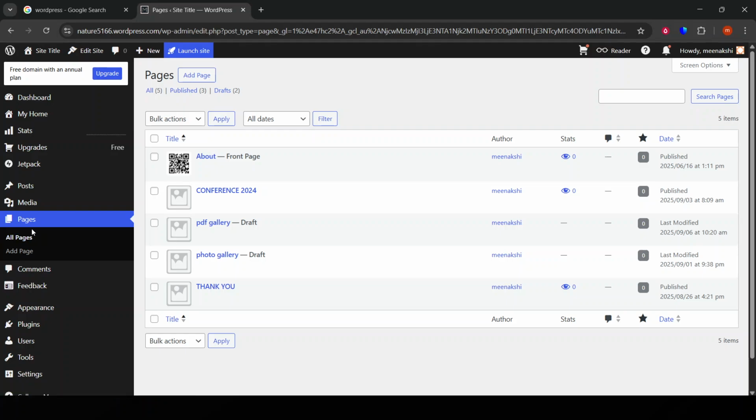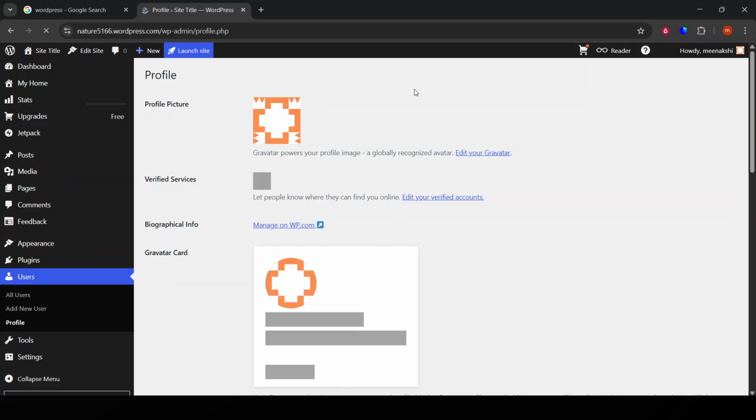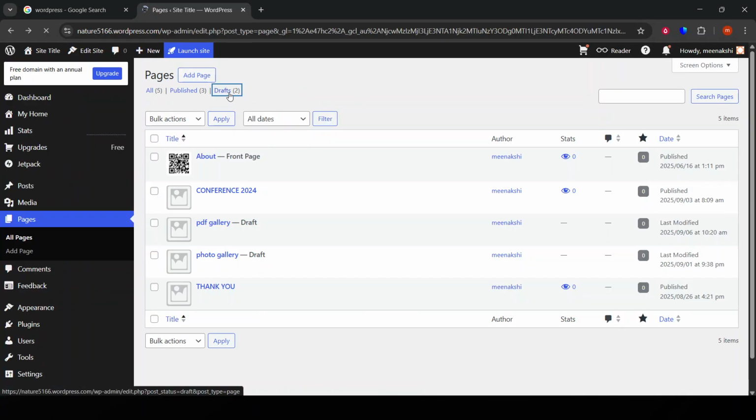Here, among the list of your pages, identify the draft page you want to publish. Draft pages are typically labeled to help you find them quickly, often marked as draft under the status column. Once you've found the draft you need, click on the page title or the Edit link that appears when you hover over it. This action will open the page editor where you can do any final tweaks or adjustments before making the page public.